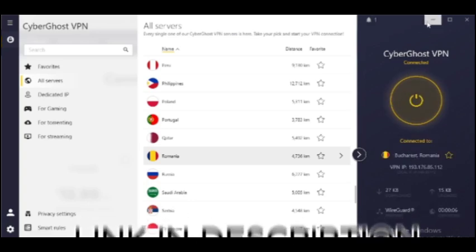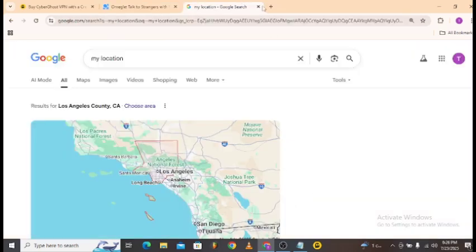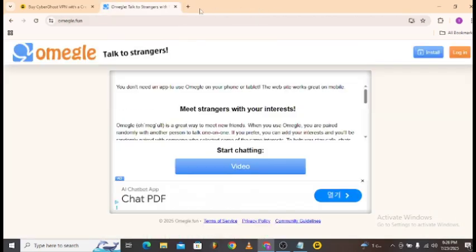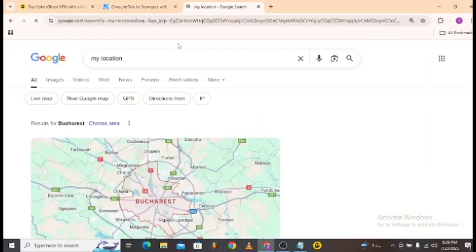Alright guys, so now that I've changed my location, what I'm going to do is come over here, exit this one, open a new tab and check my location. Boom, it says here Bucharest, Romania, guys. Super amazing, right? The reason it's showing this is because we changed our location with CyberGhost VPN. So I basically showed you how to use CyberGhost VPN on Omegle, and that's how to use Omegle with CyberGhost VPN.